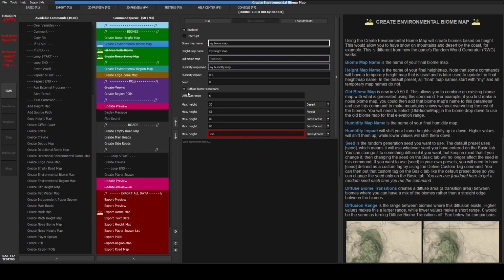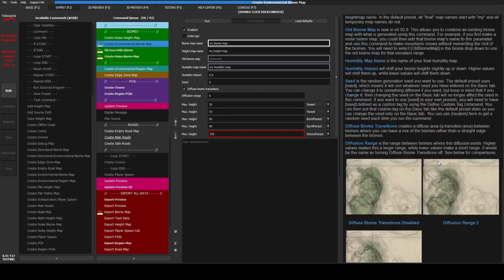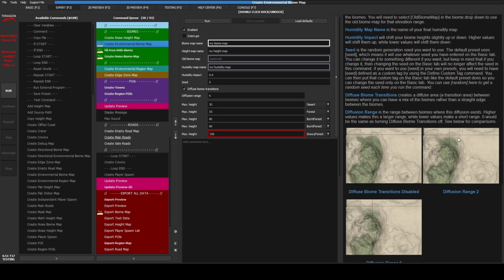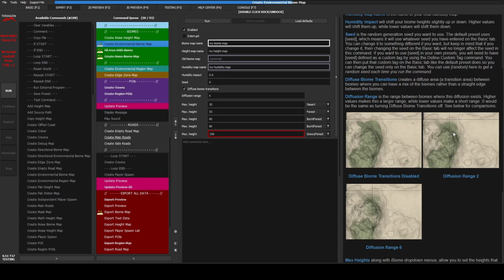Diffuse biome transitions break up the edges of biomes so they're not hard lines. As you can see in this screenshot comparison, this one has no biome diffusion. Everything's a very clear, hard line as you look around. In these other ones, depending on what diffusion range you're using, you can see that it fades out between forest and desert. This can make a more realistic looking transition between the biomes.